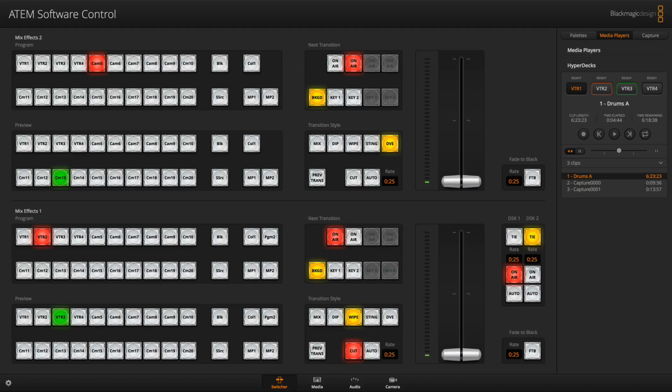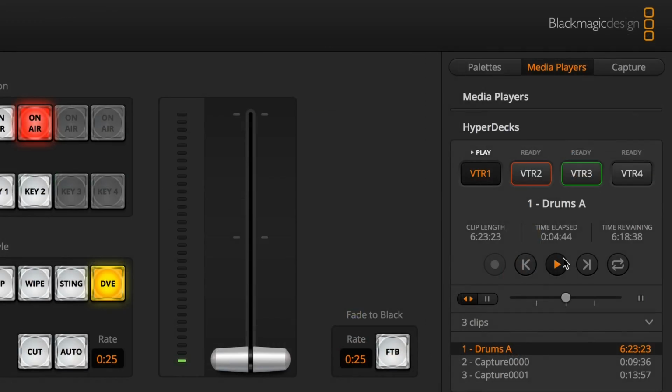In the palette display, you can see the current clip name, the clip length, the current clip time, and the remaining time the clip has to play. Just under this are the transport controls for record, previous clip, play, and next clip. There's also jog and shuttle controls.